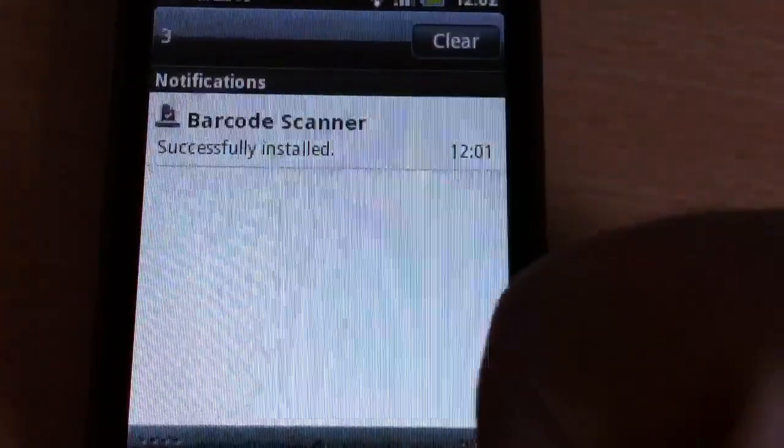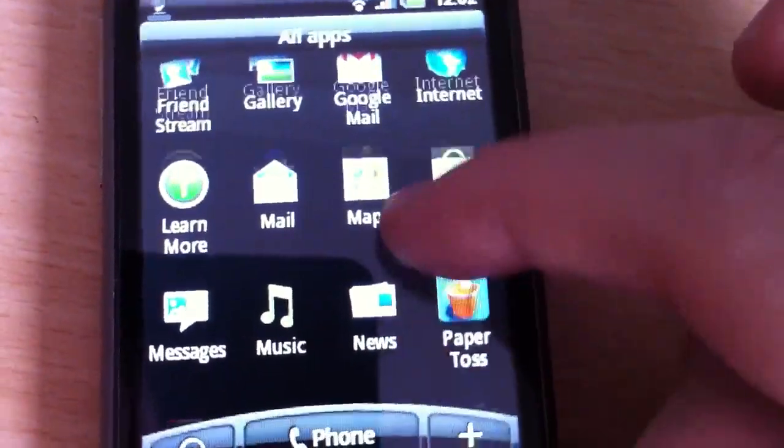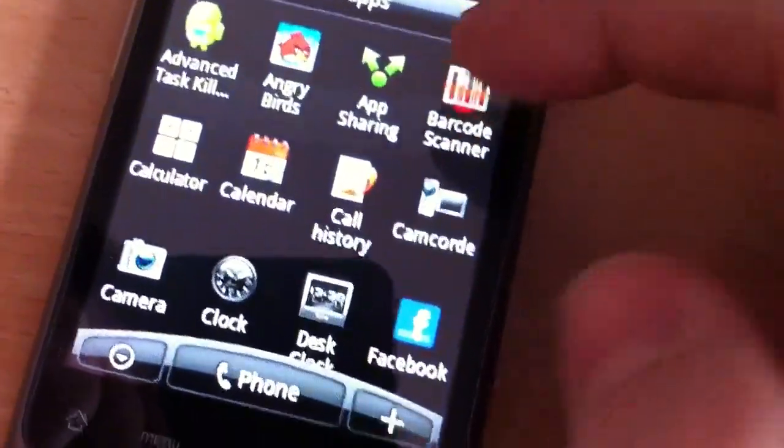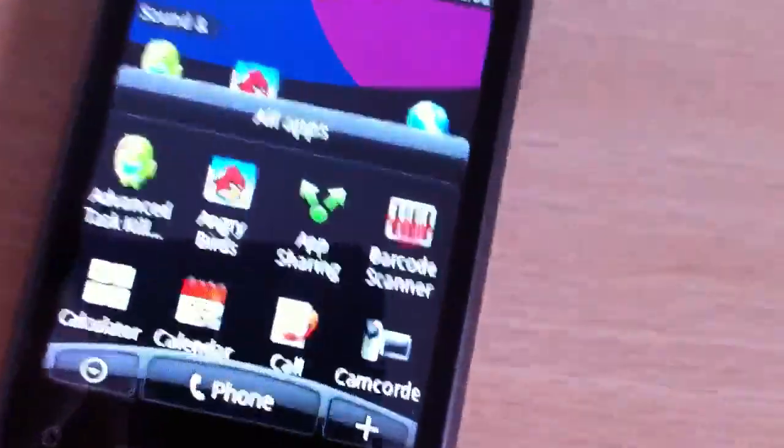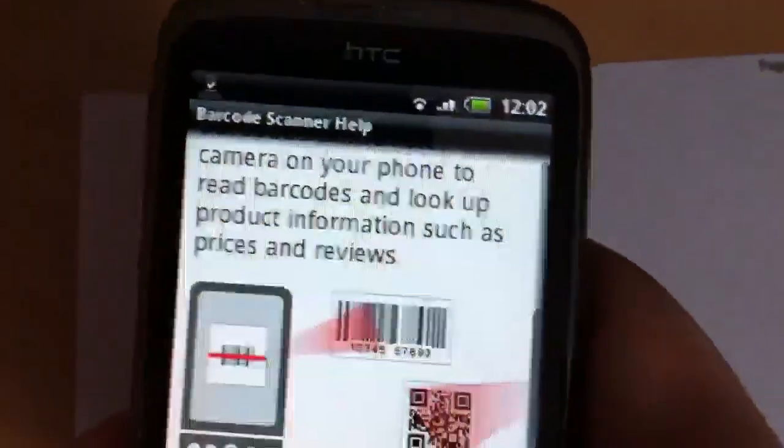That's now installed, so let's try this out. Okay, so let's look here for the Barcode Scanner app. There it is there. Okay, and I'm going to find I've got a QR code here. So all I'm going to do is just follow the instructions on the phone and do that.